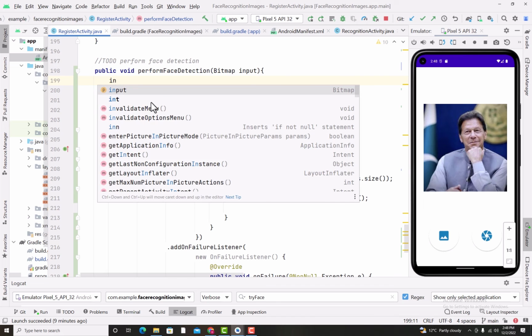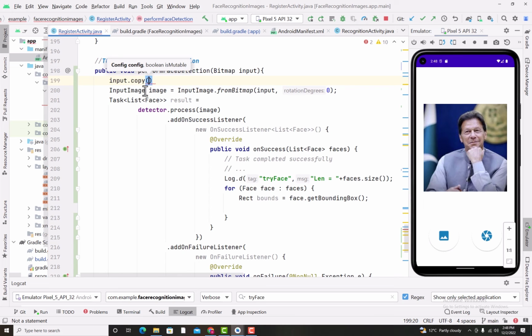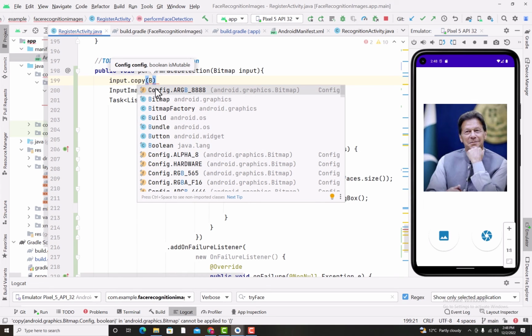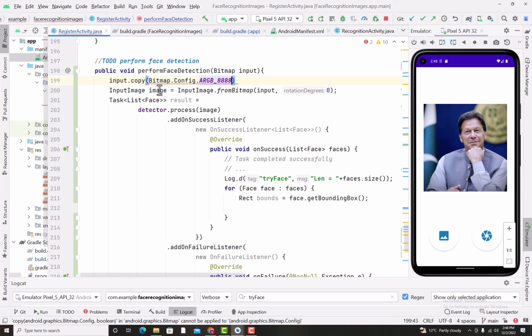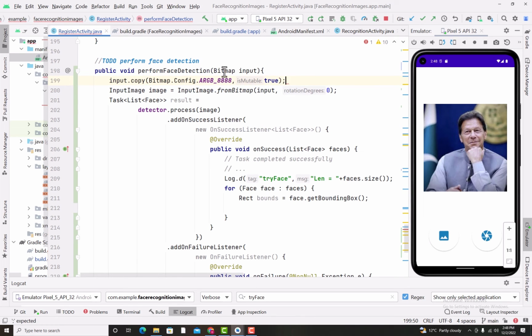We are gonna use this input and call its function copy, and by using this copy function we can create a mutable copy of this bitmap. But firstly, let's specify the configuration. We are gonna choose this configuration to be ARGB_8888. I'm gonna select it, and the second parameter is a boolean variable, isMutable. If you want to create a mutable copy, then you need to pass true here, and you will get a mutable copy of this bitmap. Let's assign it to a variable of type Bitmap and name it mutableBMP. Similarly, you can name it as you like.